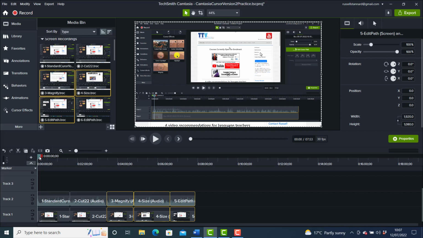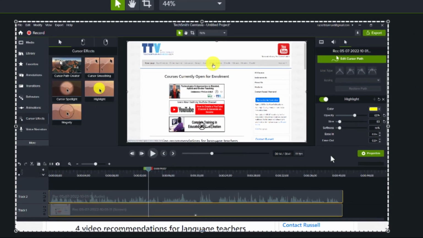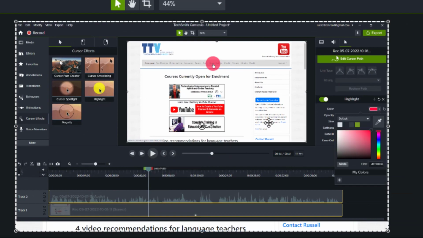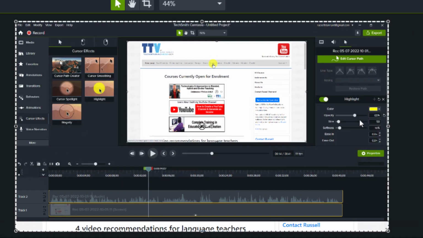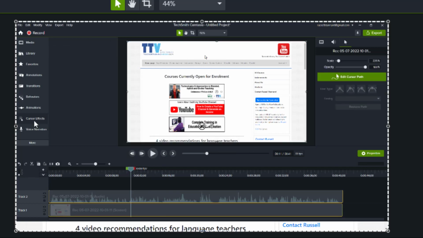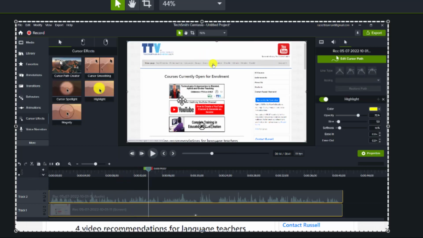Now at the moment you can see that the cursor is not actually marked. You can see the cursor moving around, but the actual cursor on the screen, it's not actually got any highlighting tool. And so how do we bring the highlighting tool onto the cursor?